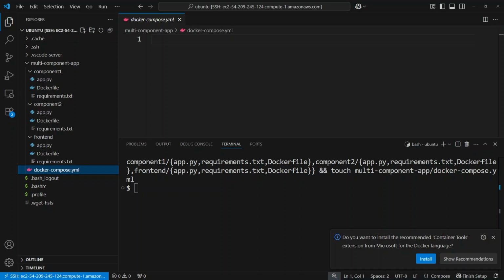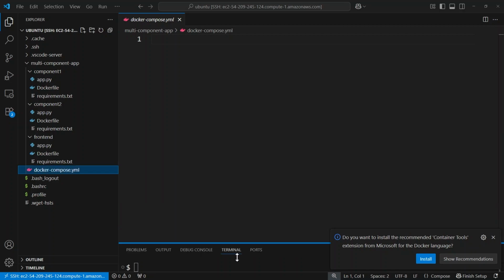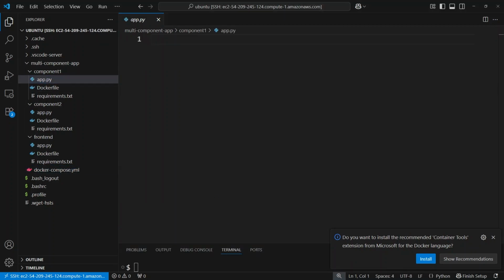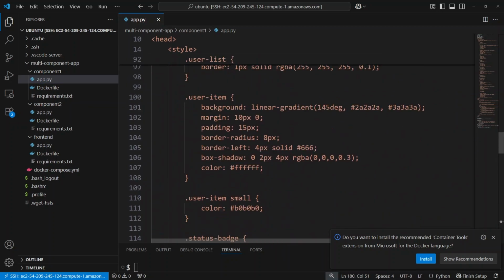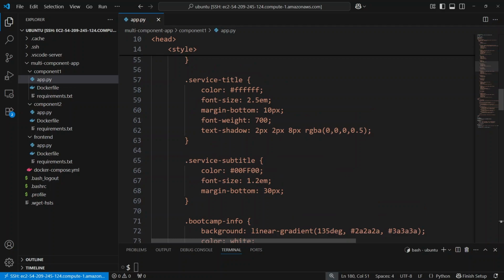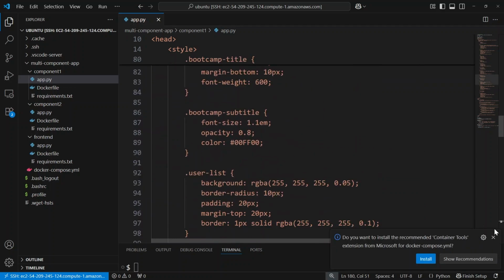Let us populate the application code. We will begin with the first component of our project. I will minimize the terminal window so we can focus on the code. Component 1, let us go ahead and populate this file. It is a simple file containing basic logic. And as I've already said, our focus won't be on the application code, but on its essential part.